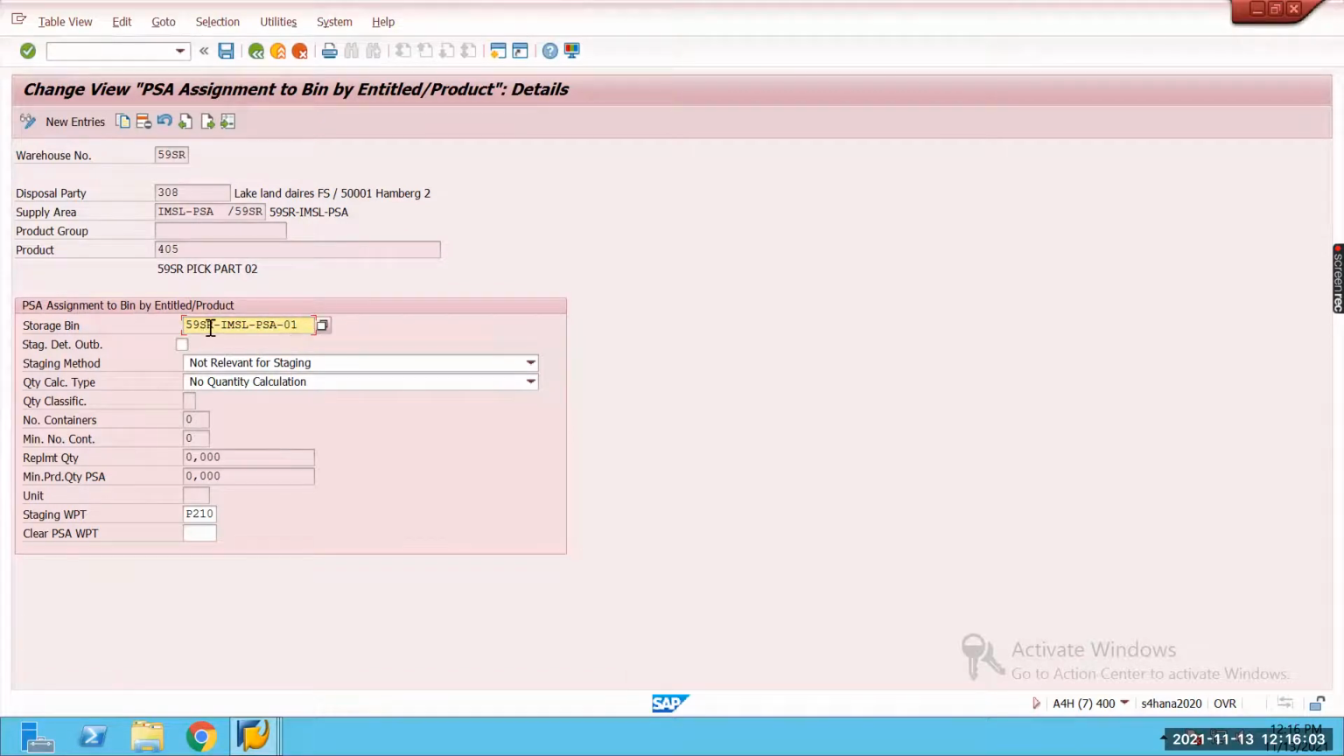I created only one bin. That is the reason I said same bin. All my components are going to this bin only.